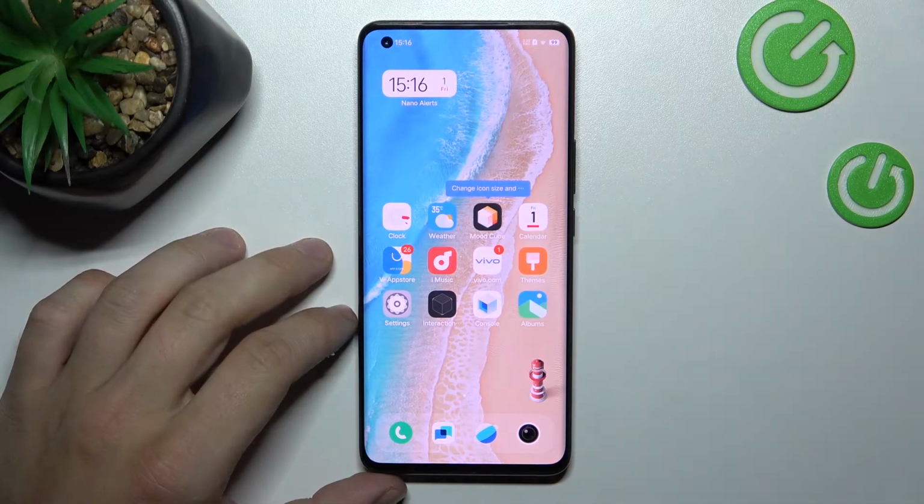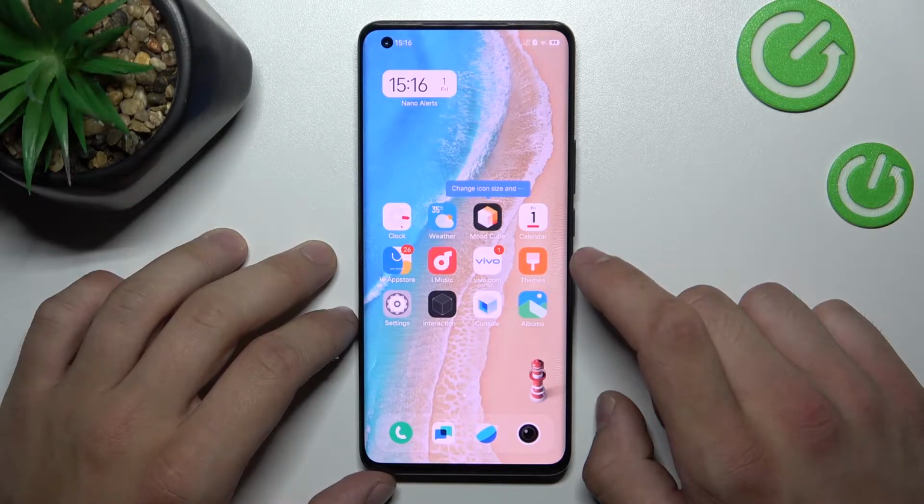Hello, in front of me I've got Vivo iQOO 5 Pro. In this video I'll show you how to find and manage display settings.